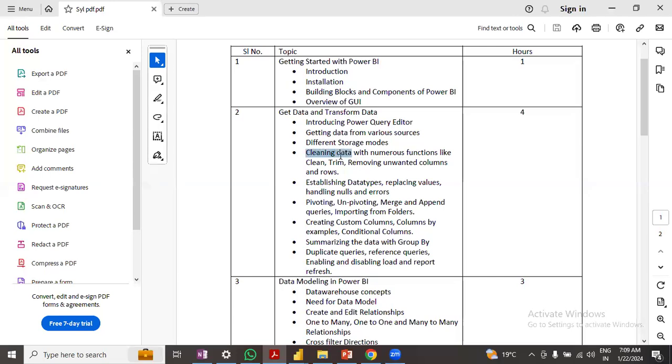Then we will actually start using the Power Query editor to do all the transformation related work like cleaning the data, adding or removing columns, adding or removing rows, okay, clean, trim function, and also establishing the data types, replacing the values, handling blanks, nulls, and errors, okay, and how to do pivoting, unpivoting, merging operation, appending operation. Merging is nothing but very similar to the joins which we have in SQL.